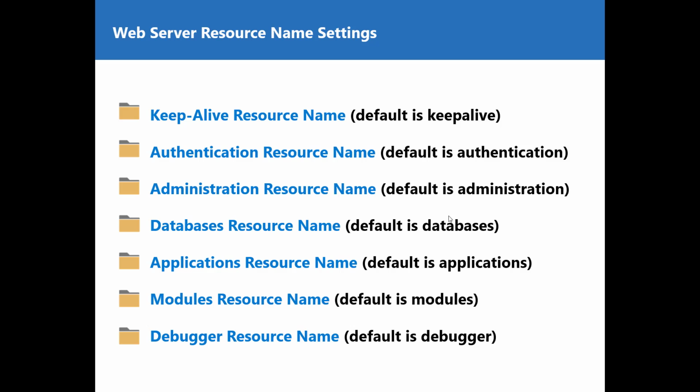And here are the settings for those various resource names, and how they appear in the INI file. You have the keep alive resource name, the authentication resource name, administration resource name, databases, applications, modules, and debugger, with all the defaults listed there.